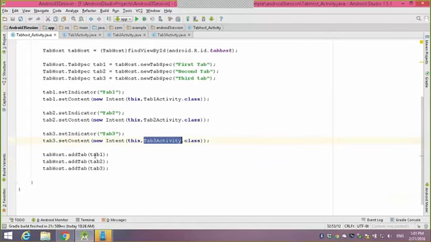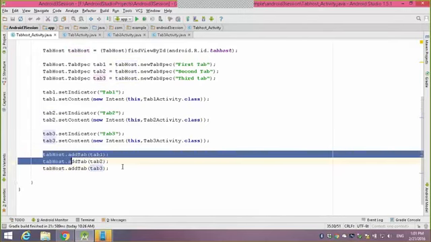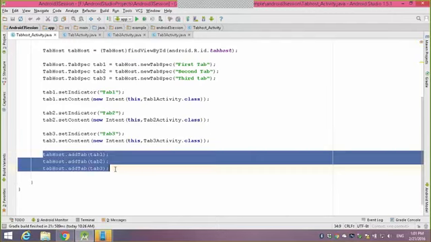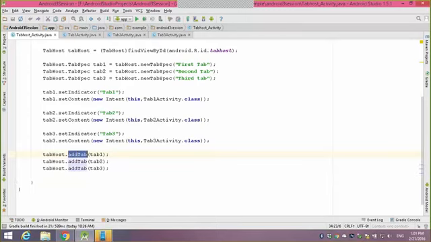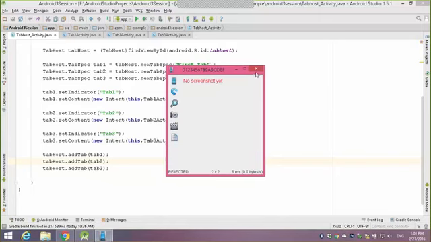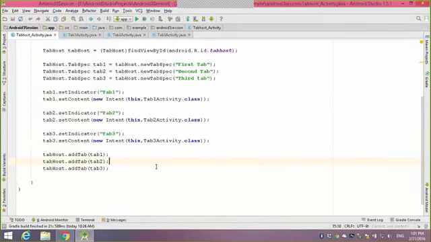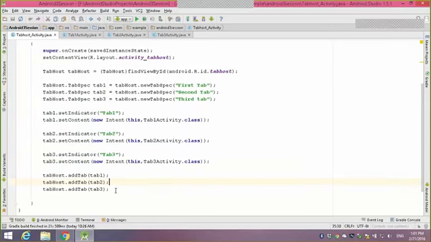And finally, I'm adding all the 3 tabs to the tab host. TabHost.addTab of tab 1, addTab of tab 2, addTab of tab 3. If you don't call these functions, the tabs won't be displayed on the screen, right? Only if you call this addTab function, the tabs will be created on the screen. So this is your coding for your tab host.